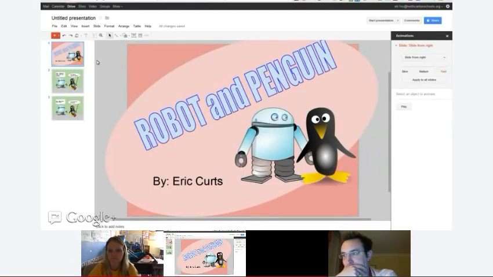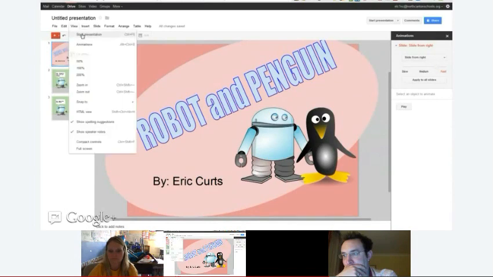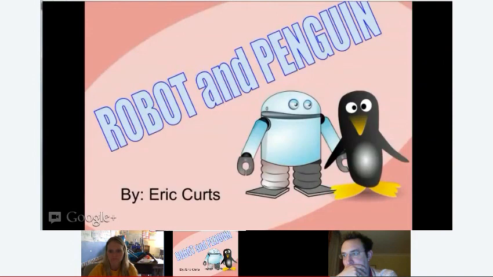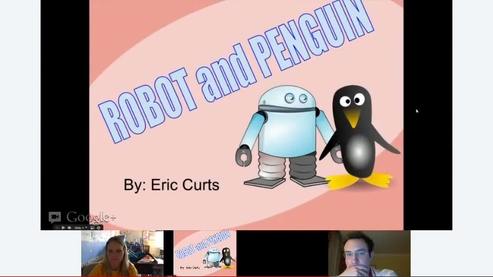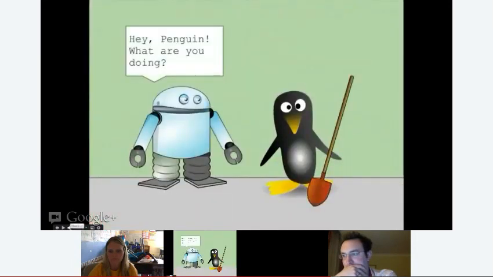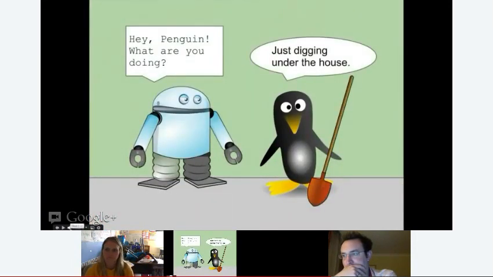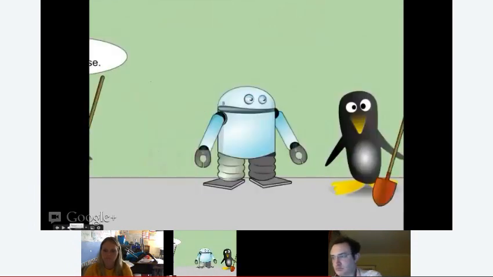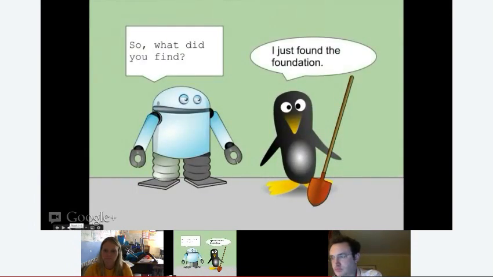But let's go ahead and run this one. So we'll go View, and we'll go Start Presentation. And let's see how it looks. Okay, so there's our first slide, robot and penguin. We'll go ahead and move to the next slide, and it moves across. Hey, penguin, what are you doing? Just digging under the house. Next slide. So what did you find? I just found the foundation.